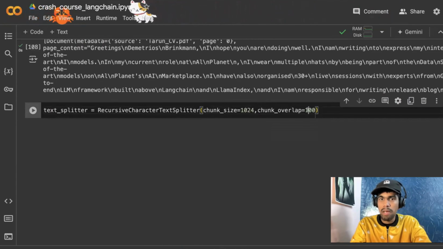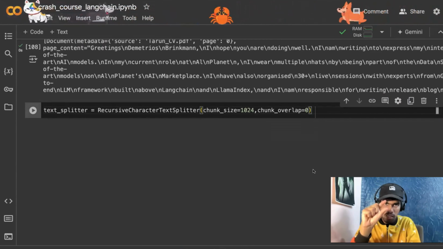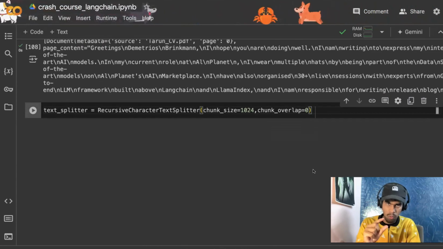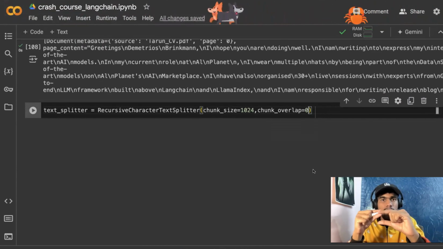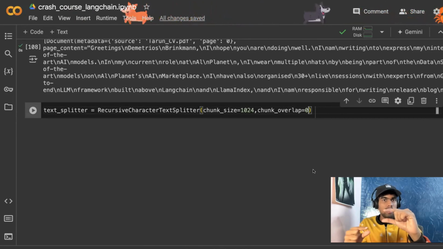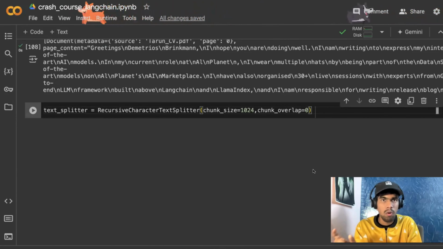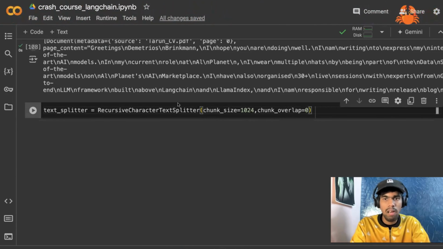So what is chunk size? When you have your external document, what should be the chunk size of each document? That's 1024 tokens. So when you have multiple documents, if you want to maintain the context from one chunk to another chunk, that is where you use chunk overlap. Overlap is nothing but how many tokens are supposed to be shared in the consecutive chunks. So I'll run this.